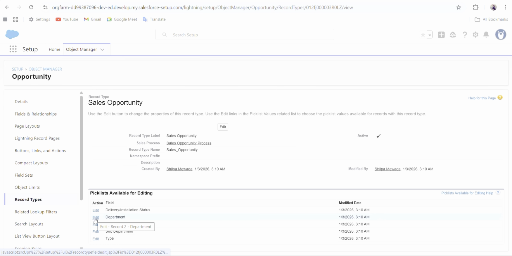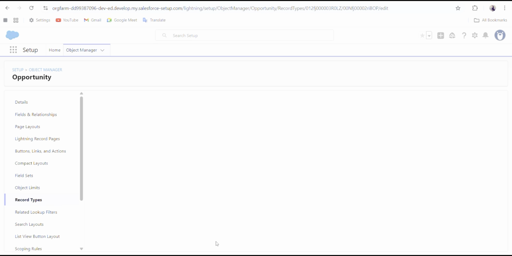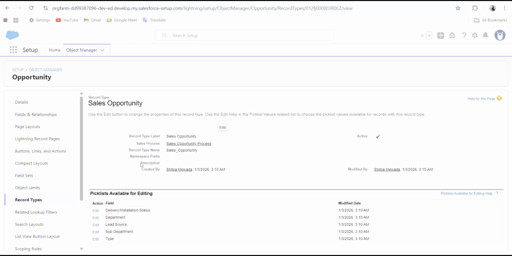Now click on edit department. Here disable support and finance. Just click on save. Now I will create another record type.